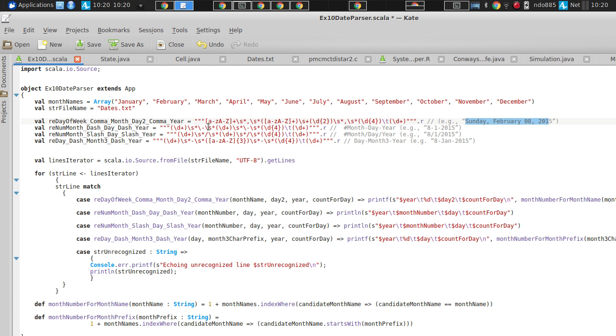This is the corresponding regexp, this top one. It's called day of week, comma, month, day two, comma, year. And for this one, I have a different regular expression. I start from the get-go remembering things, because the very first thing is the month, the number of the month, and then it's a dash with potential space around it, and then one or more numbers, and then four digits at the end after another dash.